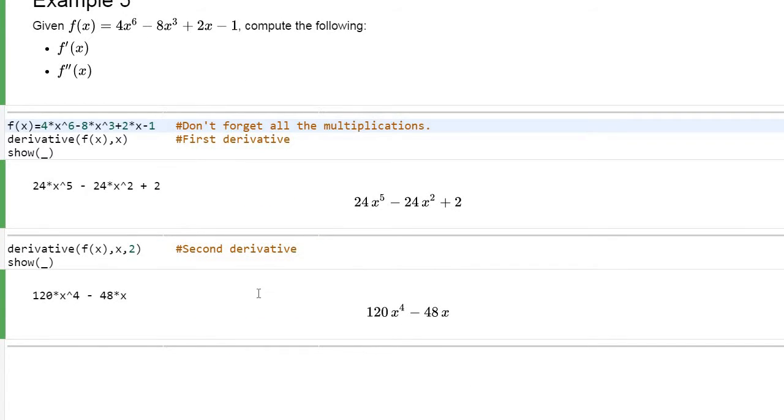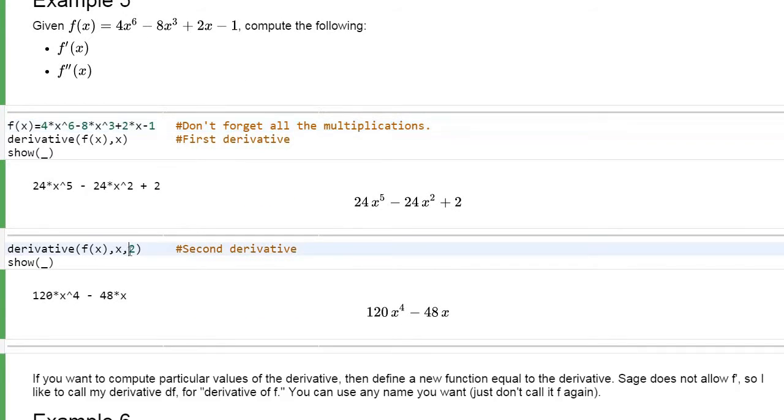If you want the second derivative, same command. You just put a comma and then the order of the derivative you want. So you put a 2 there at the end. That's the second derivative. If you want the 10th derivative, you put a 10 there. Remember the show command. This is the normal output from Sage, kind of computer speak looking. If you want it to look nicer, you can use the show command. You can put show right here on the derivative if you want. Type show and put parentheses around this. I've used the underscore. Remember, underscore refers to the last output.